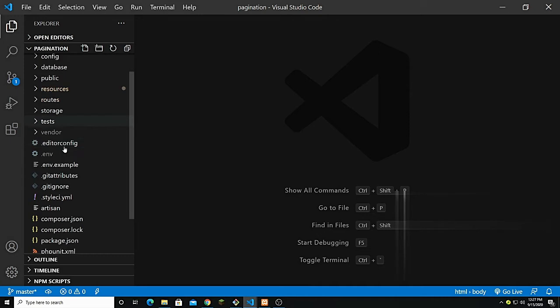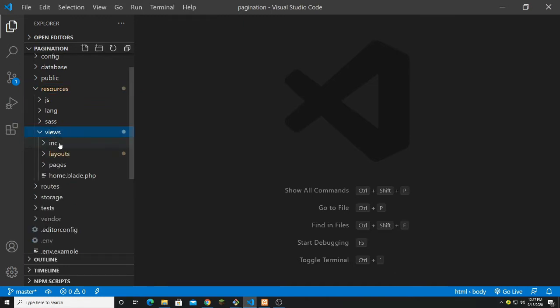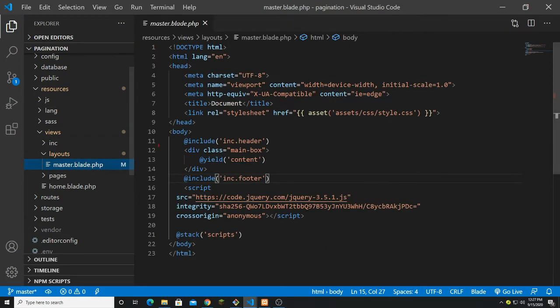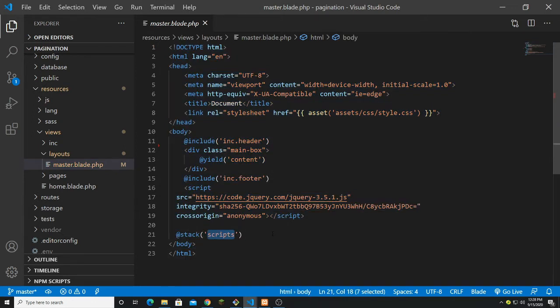I just want to show you real quick that we have our resources, and inside resources we have our topic, where we have multiple pages. Inside views I have layouts, and inside layouts I have master.blade.php. That's where we have our whole structure for our HTML, and we added the script which we already talked about.